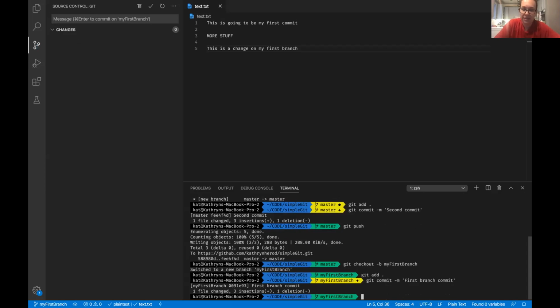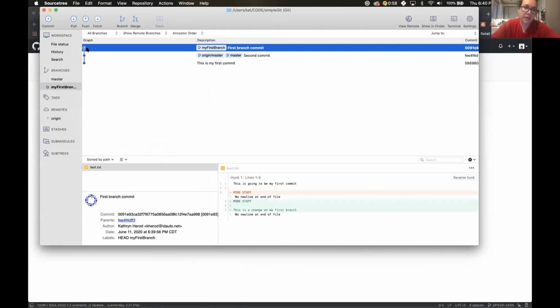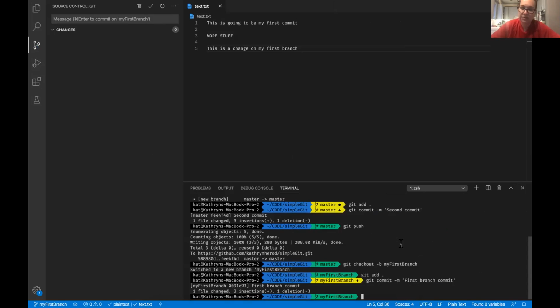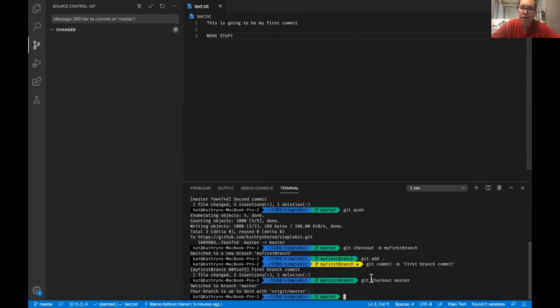All right, so that's there now. So if we look at SourceTree, right now, it looks like that is in line with the master branch. So let's do this. Let's go back to master. So I want to check out the master branch. All right, so I'll switch back to master. So we're back. And I'm going to create another branch, something different. I'm going to call this my second branch.